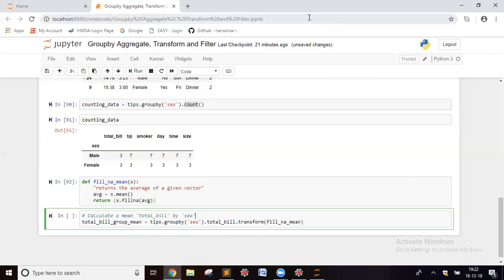Coming to the point here. We have already written the function over here. What are we trying to transfer? We're trying to transfer this total bill to the function called transform. It is going to invoke this particular function, then calculate the mean, and then fill the missing areas with the average, not anything else. You're just filling in the average value for that, right?